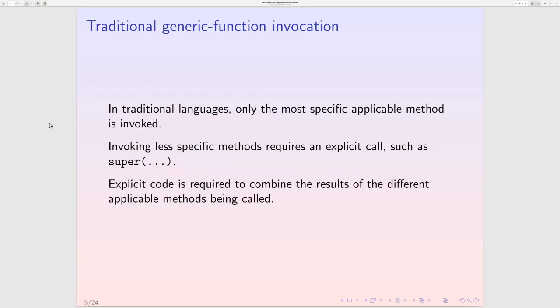In traditional object-oriented languages, only the most specific applicable method is invoked, and if the programmer wants less specific methods to be invoked as well, that would require some kind of explicit call such as super or the equivalent in that programming language. And if the programmer wants to combine the results of the invocation of several different applicable methods, that requires explicit code.